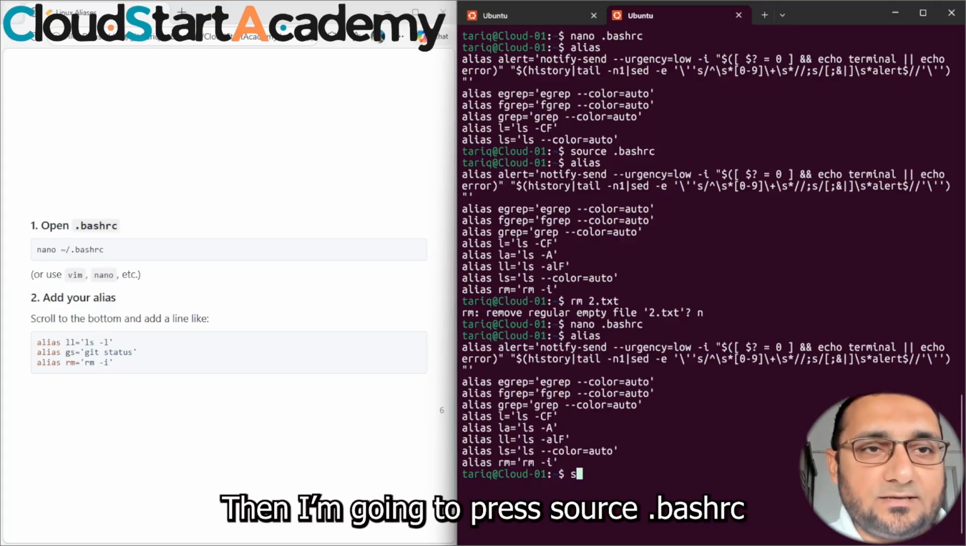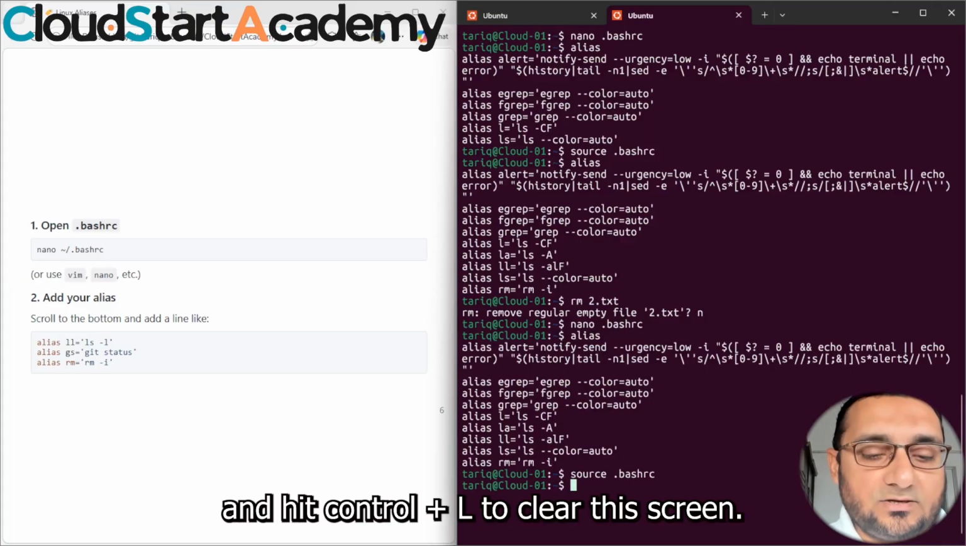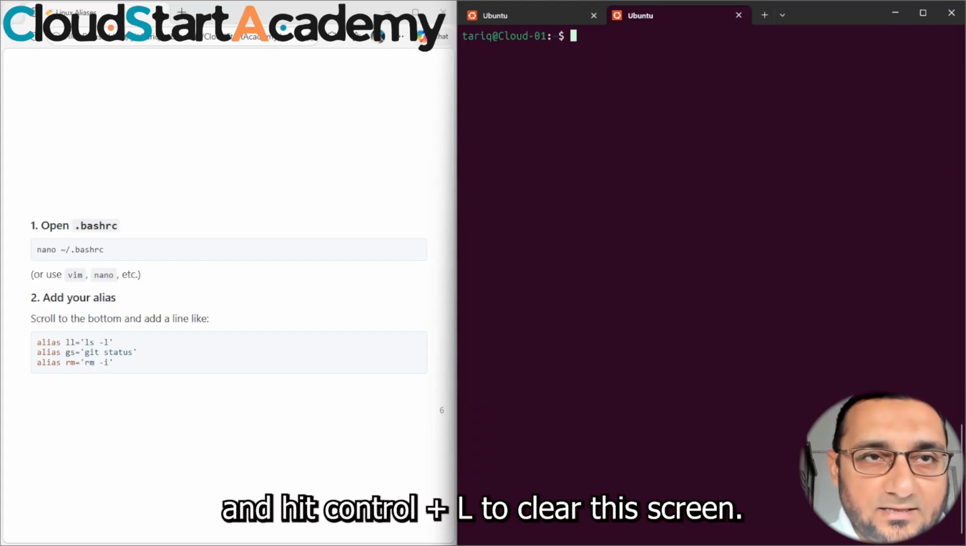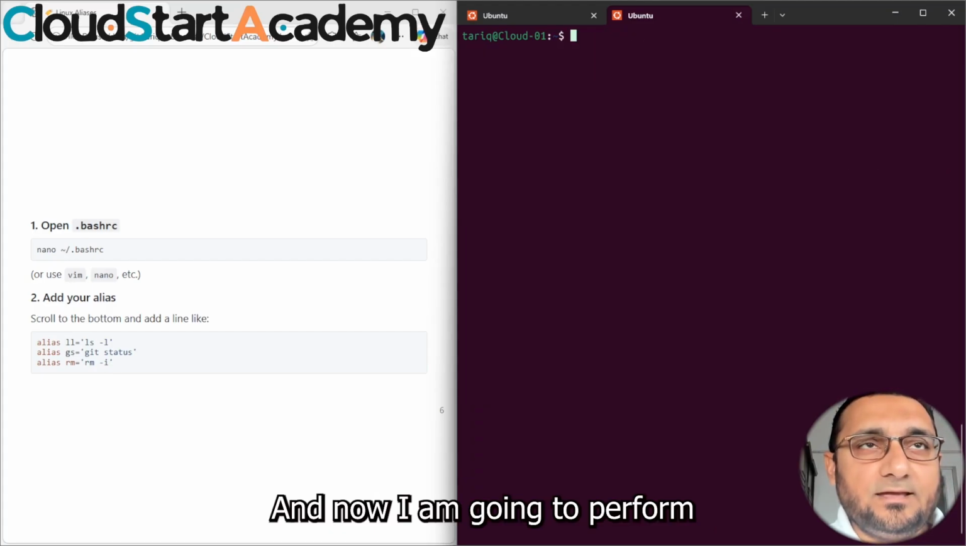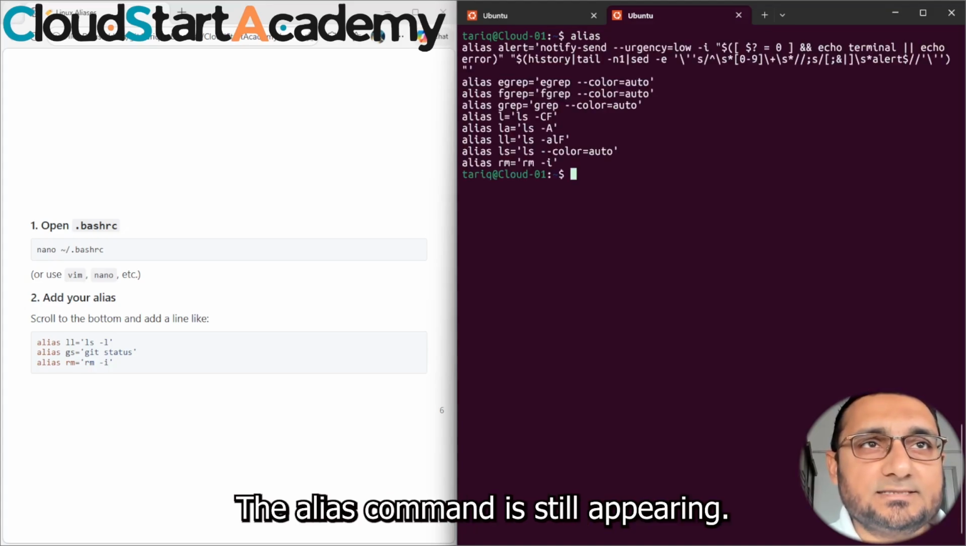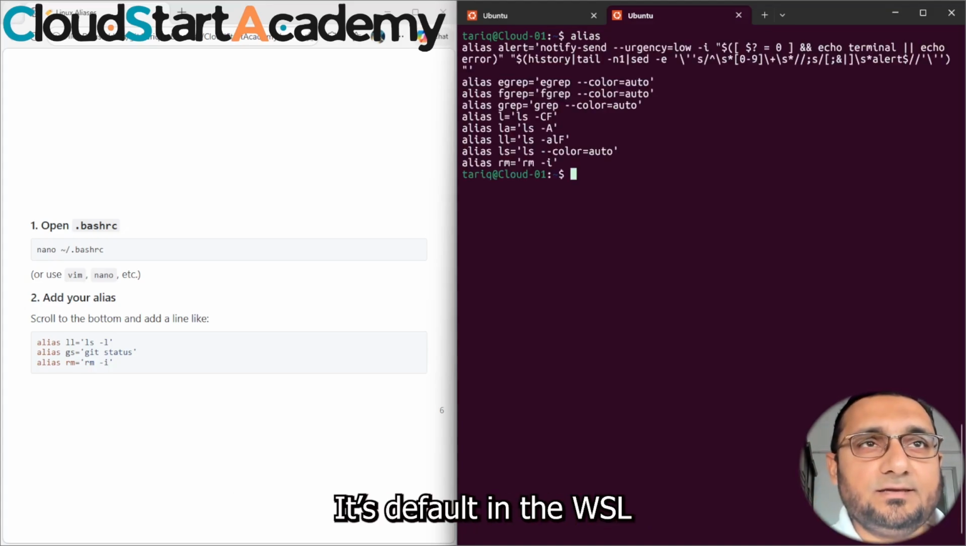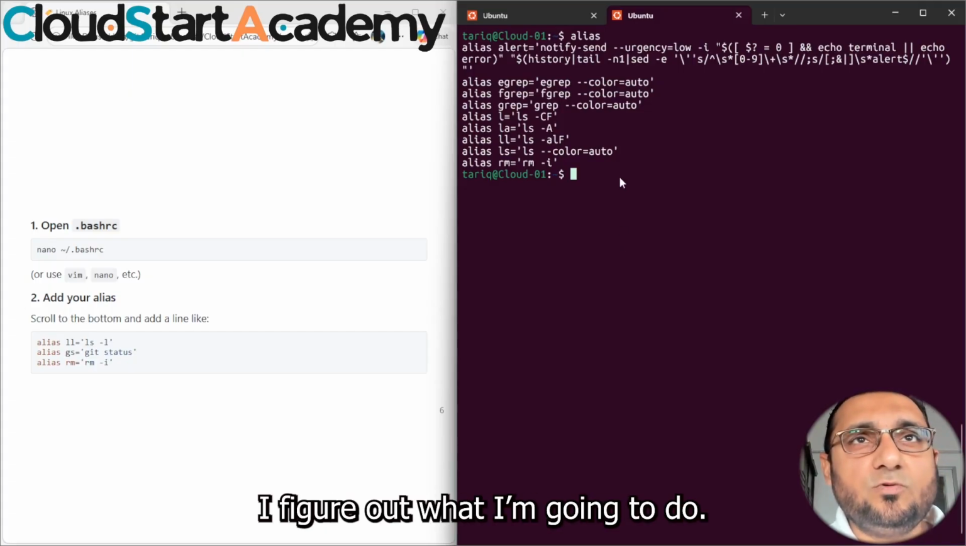The alias is appearing. Then I'm going to type source .bashrc and hit Control L to clear the screen. And now I'm going to run alias again. The alias is still appearing. It's a fault in the WSL. Let me figure out what I'm going to do.